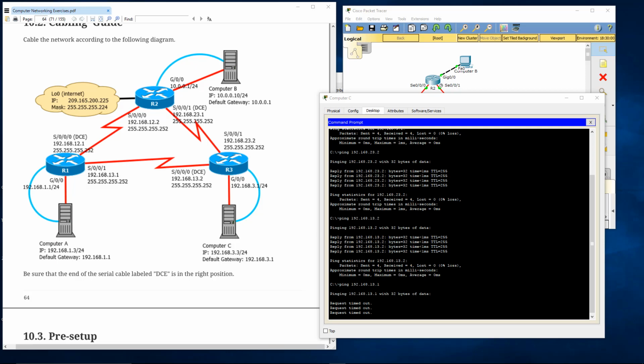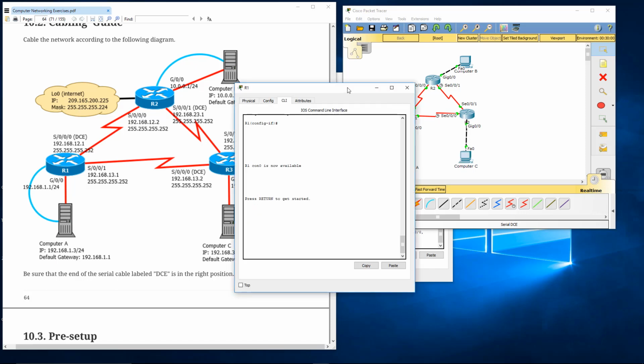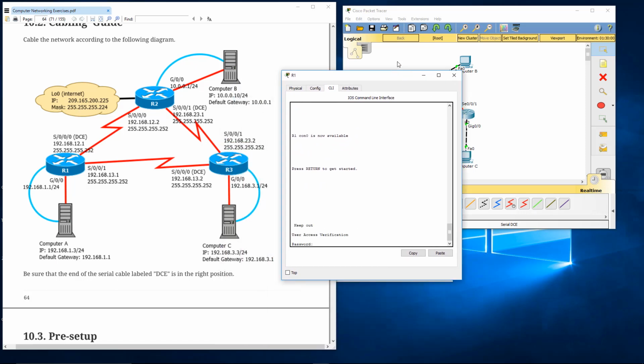So we're good so far. Now, we've done pings in this class a lot with computers. You can actually ping from the routers to test connectivity. It's a really good idea to ping from the router. So I'm going to bring up router 1 right now.